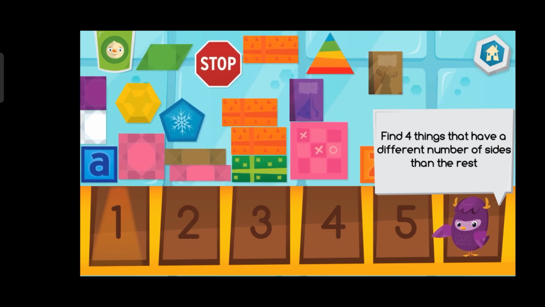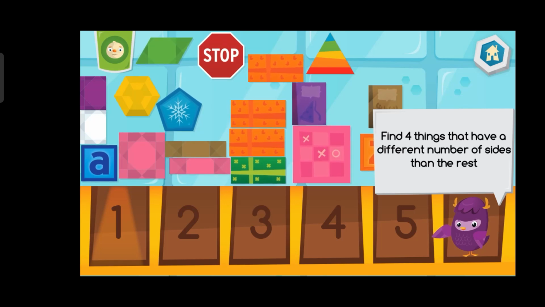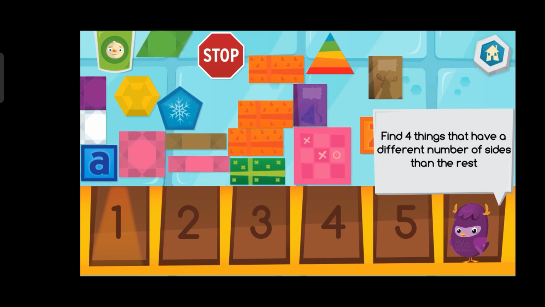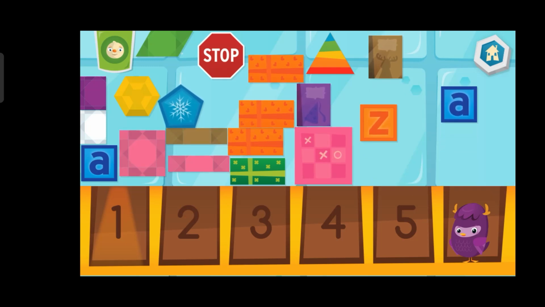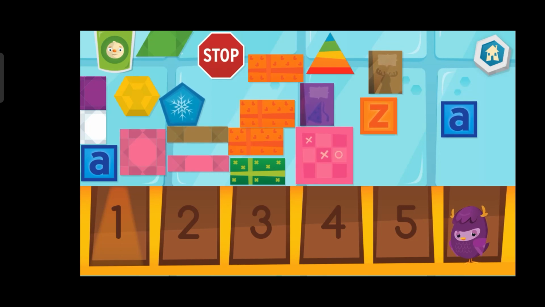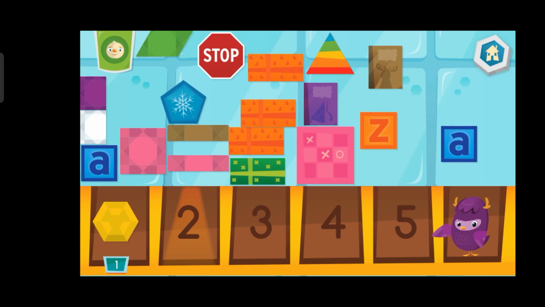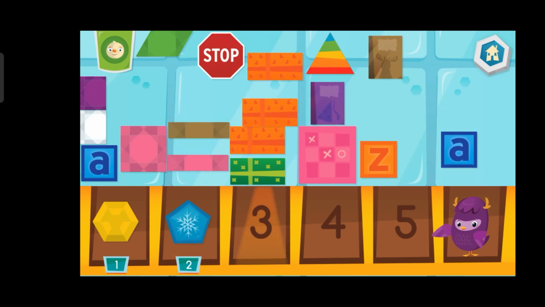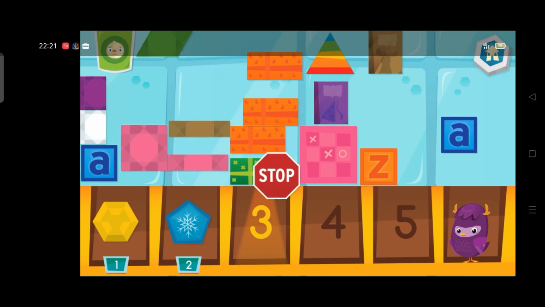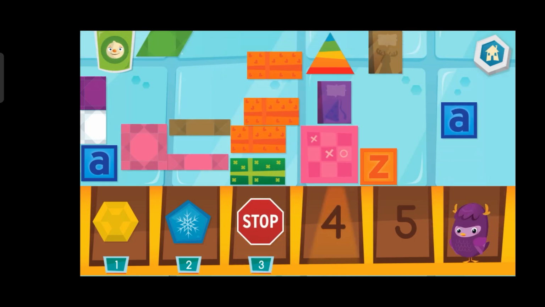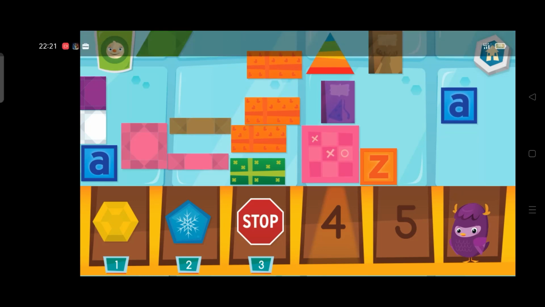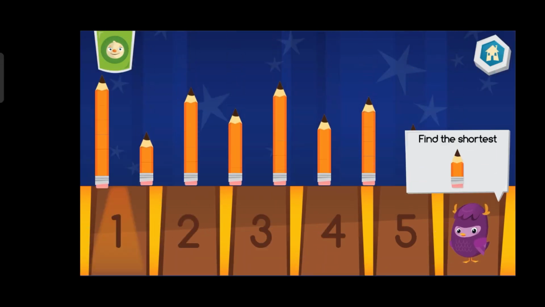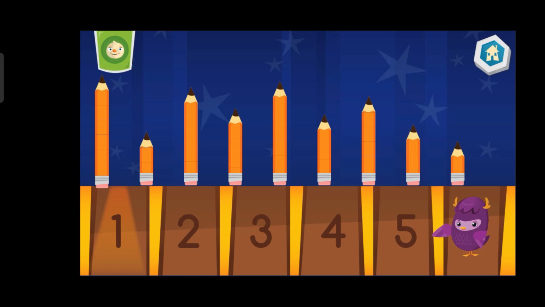Let's look for four things that have a different number of sides than the rest. One. Two. Three. Super! Four! Which pencil is the shortest? One!